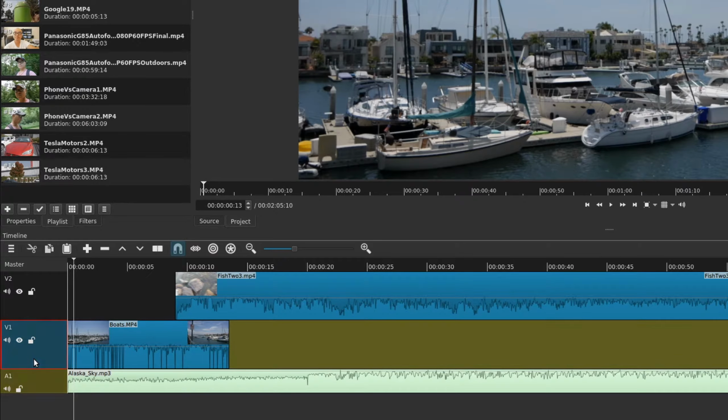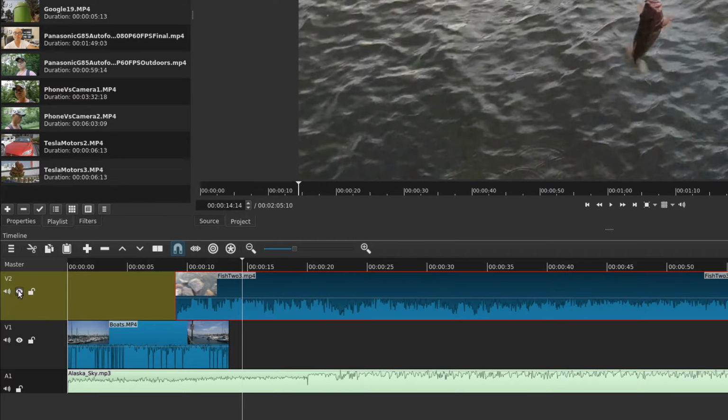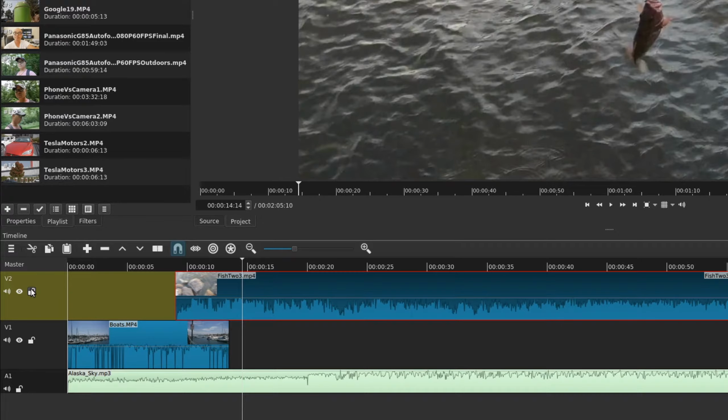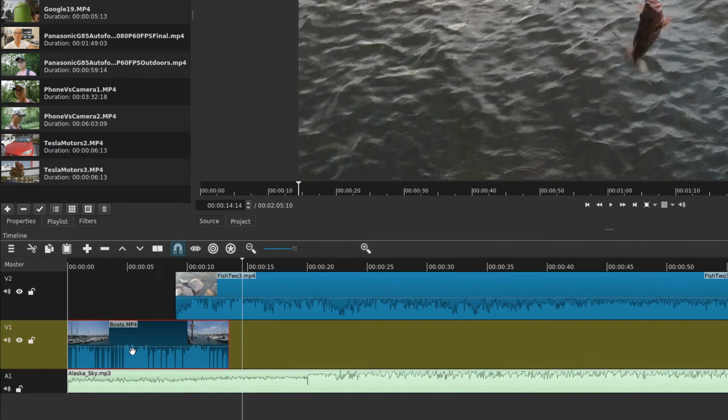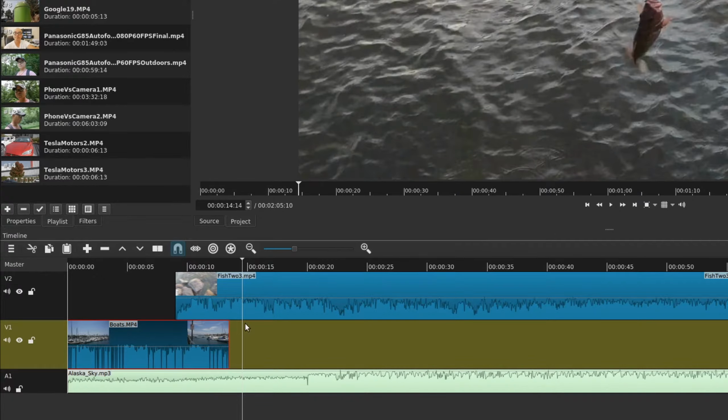And here for each track, you have a couple of controls. You could mute the volume, or you could choose to not see the video. If you don't want to see the video, like right here, I'll hide it. Or you could actually lock each track, which means no changes can be made. So this is a really quick and handy tool that allows you to control the audio and visuals, and also any changes that you make on each one of these tracks.